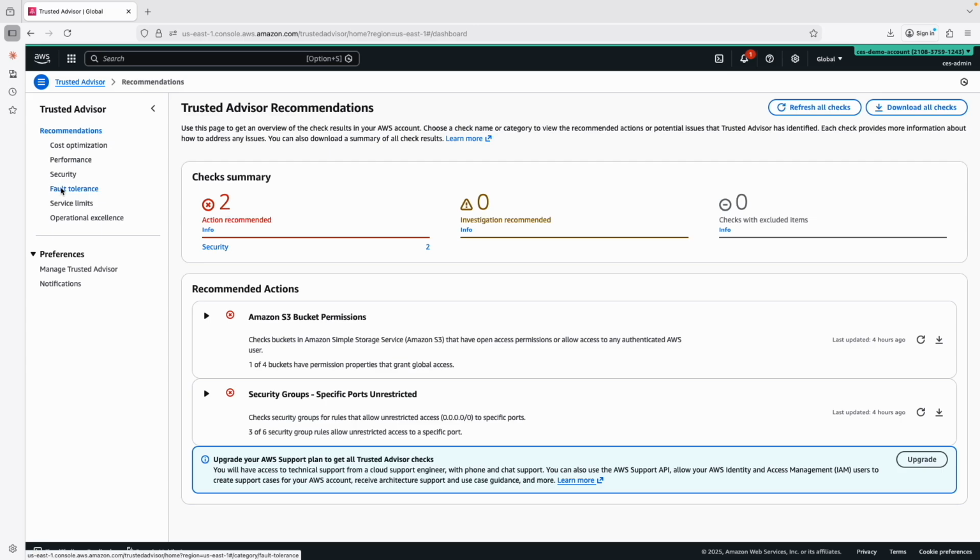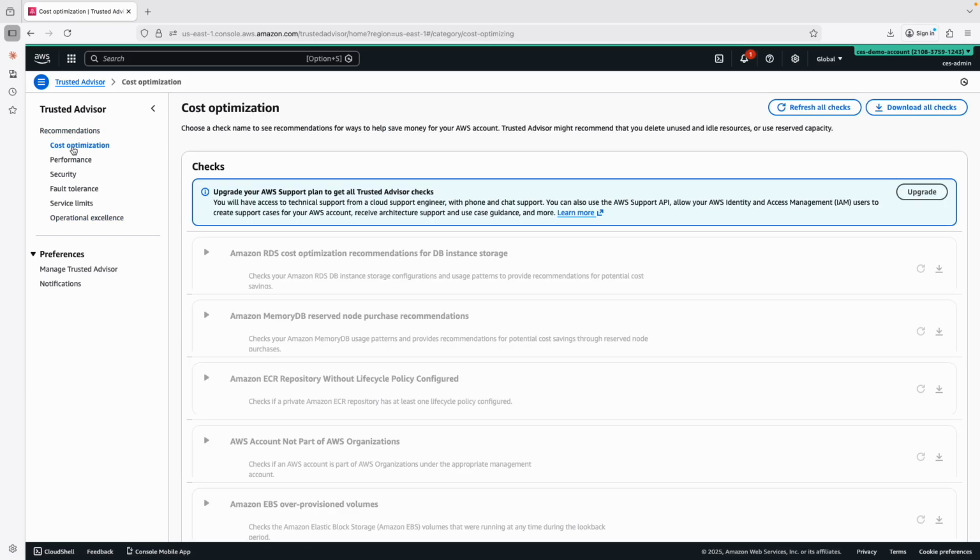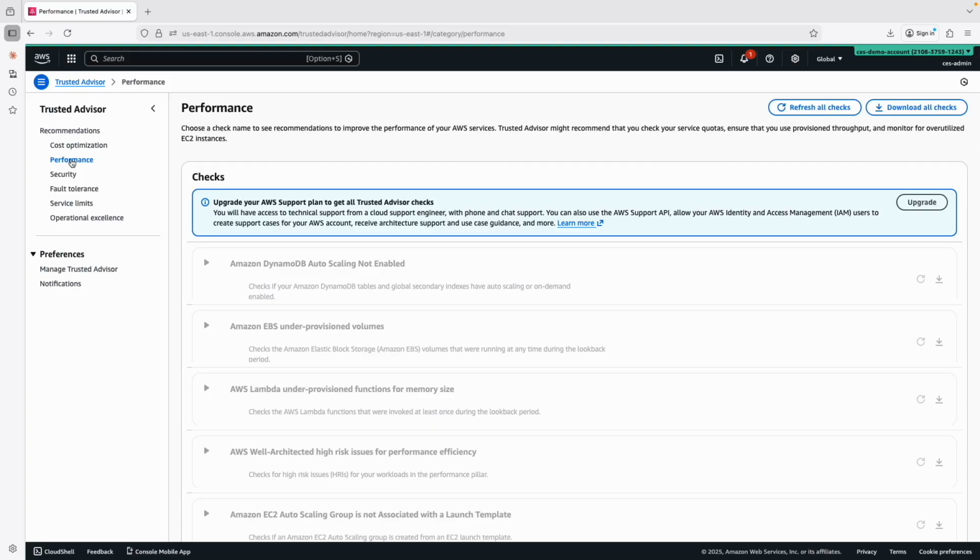From the left-hand side, here are the recommendations. Let's review one by one. I'll go to cost optimization first. As I mentioned, no checks are available. That means this is not available for any free support plan. Same as performance, you can see. To access that, you need to upgrade your AWS support plan.